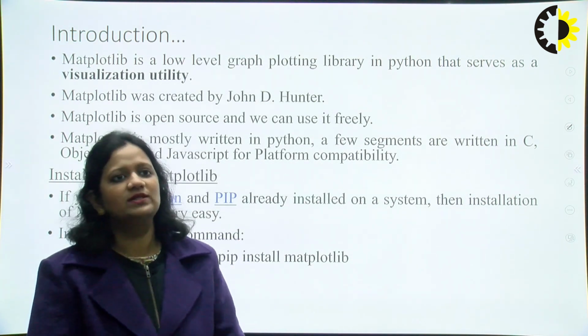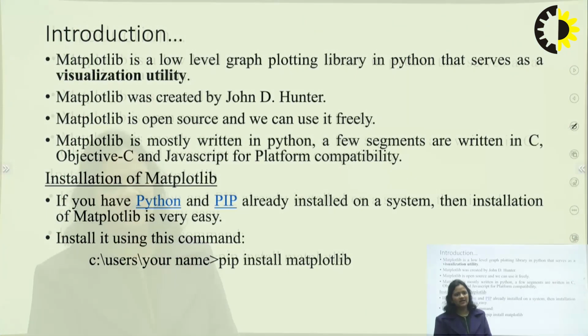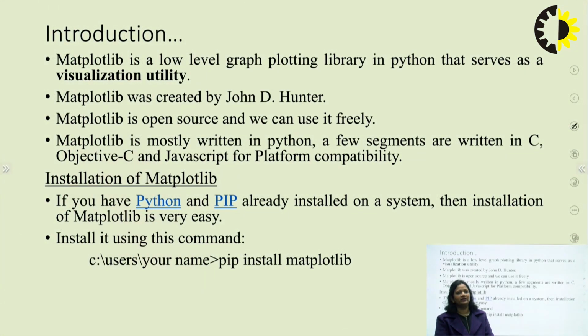The Matplotlib library was created by John D. Hunter. Matplotlib was firstly created by John D. Hunter, and Matplotlib is open source and we can use it freely. Matplotlib is mostly written in Python, but there are a few segments written in C and Objective-C, and also in JavaScript for platform compatibility.